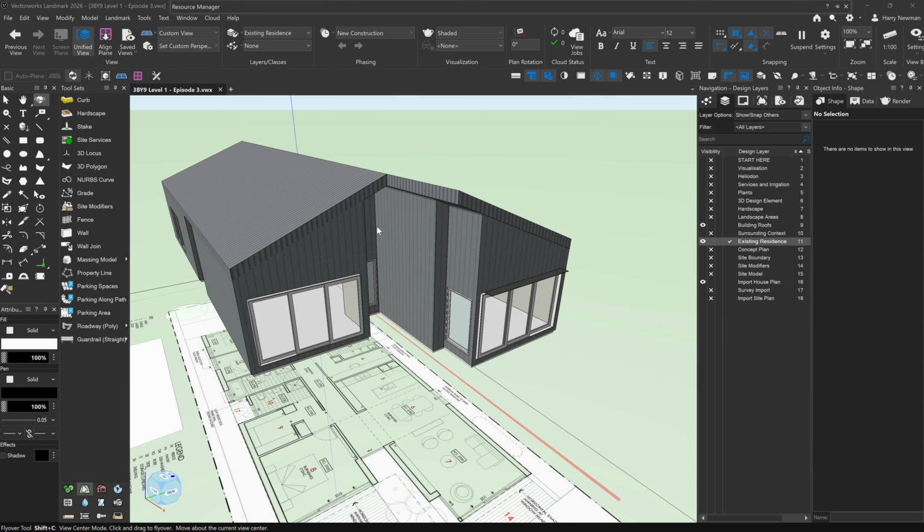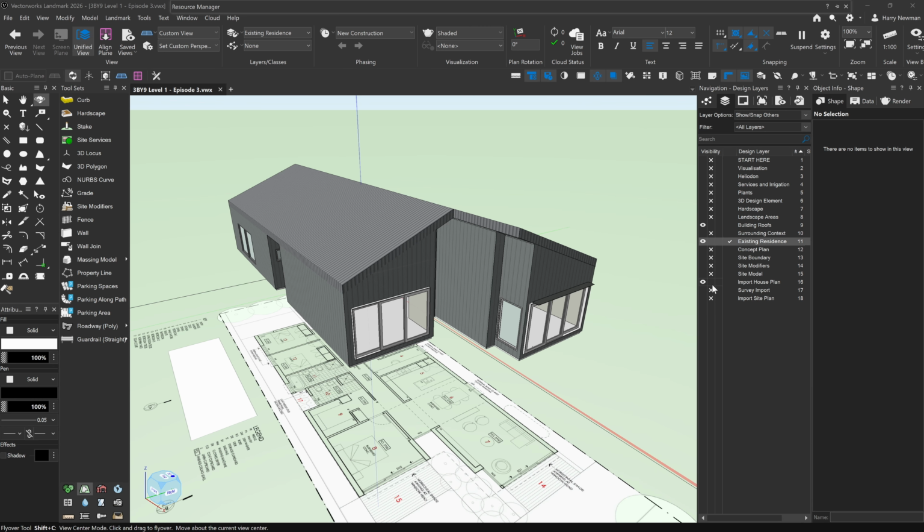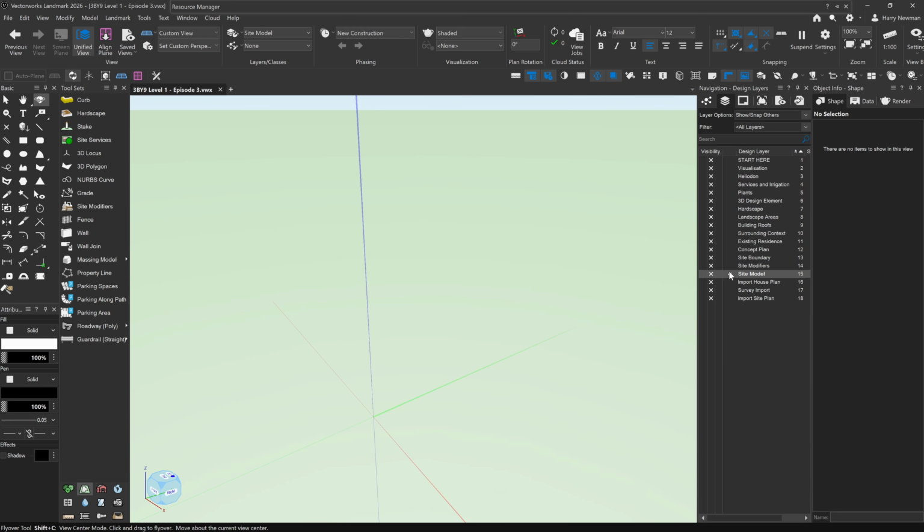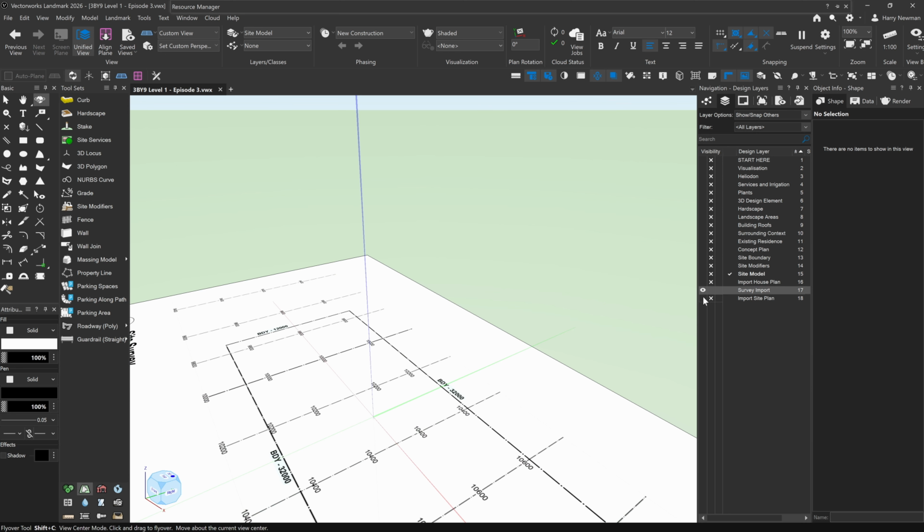So from here, what we're going to do is turn off the import house plan layout. We can turn off the building roof layout, change the visibilities, change from existing residence to site model, and we'll turn on the survey import, and we'll leave the import site plan off. We didn't really need the import site plan, to be fair, because the survey actually has the boundaries there. So we'll just keep the survey import on and be selected into the site model layer.